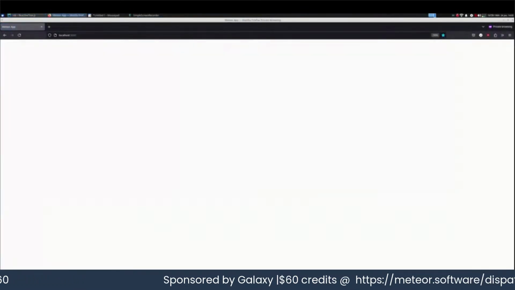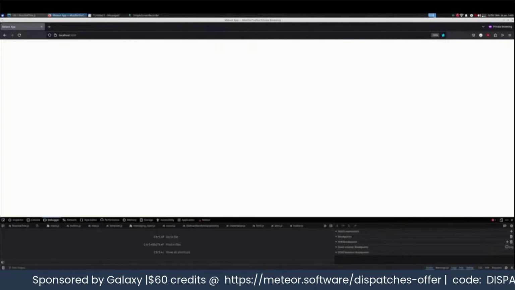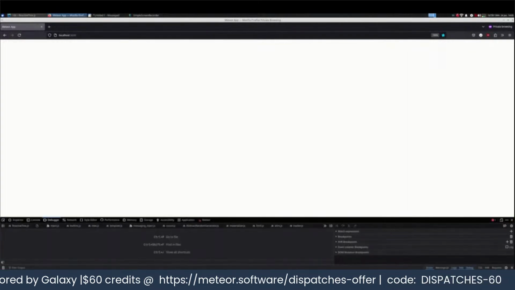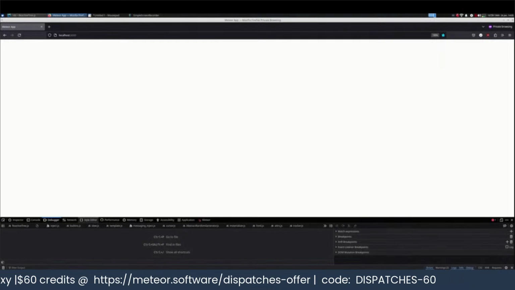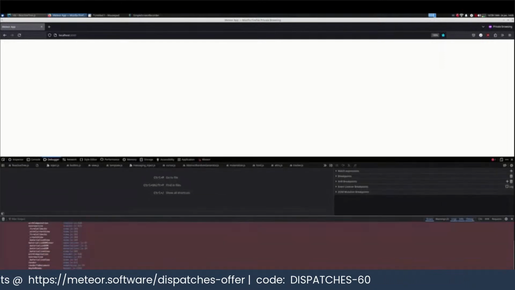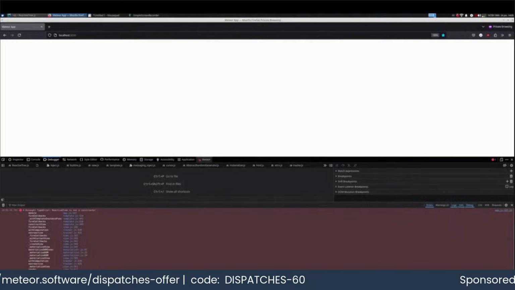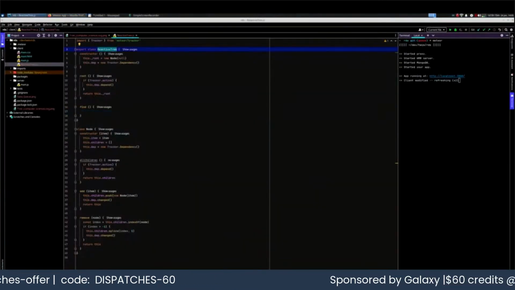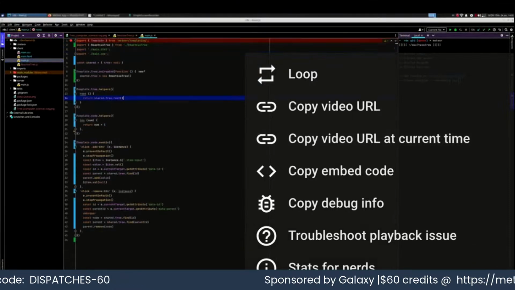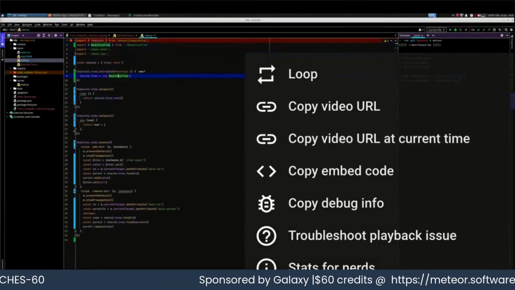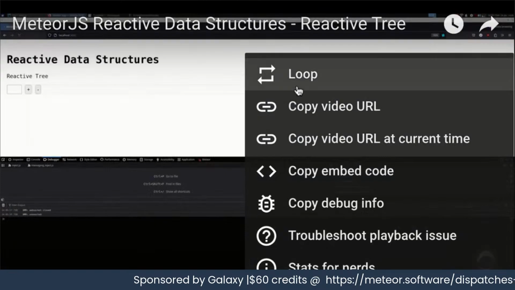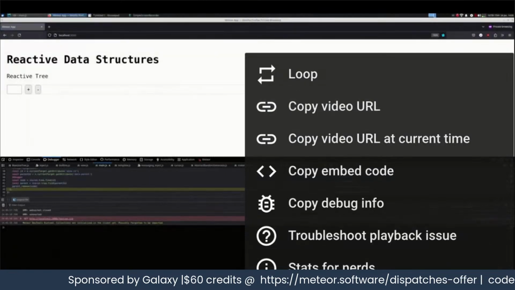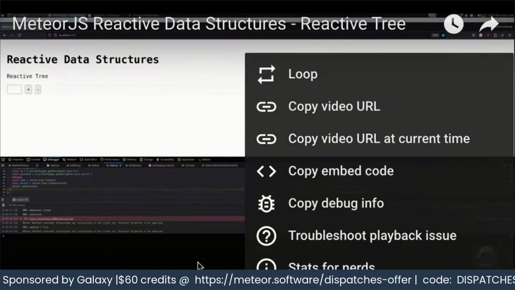Let me reload. It's not reloading at all. I think it's apparently missing something. Let me quickly look at what's going on here. ReactiveTree is not a constructor. Oh, that's interesting. Why is that? Let me reload. Oh, there it is. Okay, so this is only the root node.